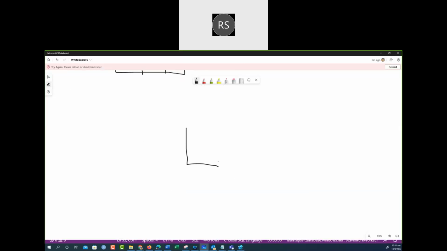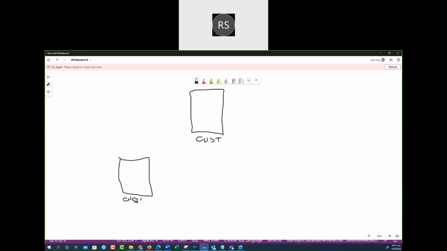This one is a customer. Then there is another table, which is the customer address. Oh, my drawing today is very bad. Customer address. Okay, then after that, we have the address ID.